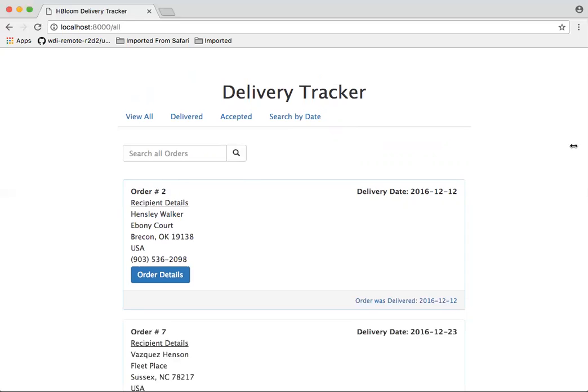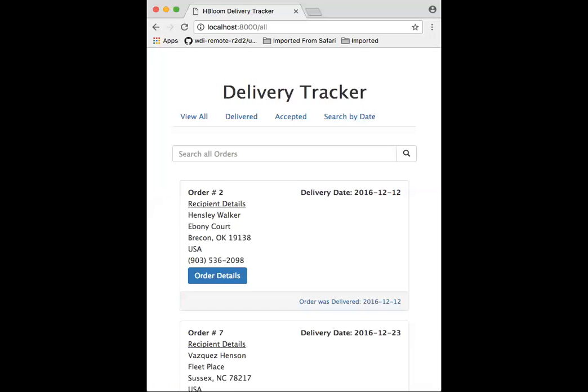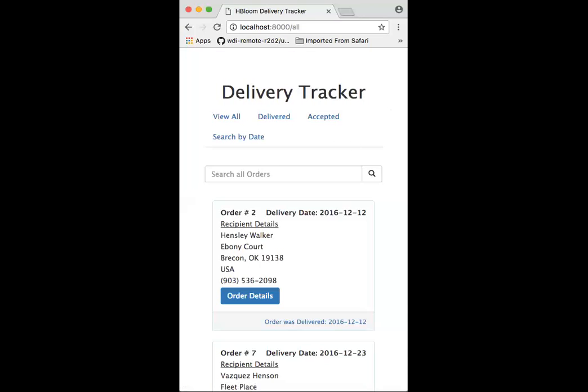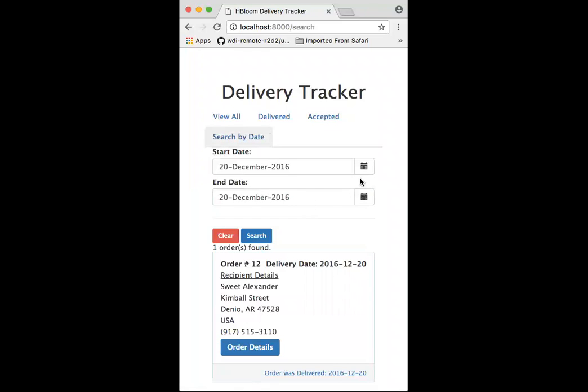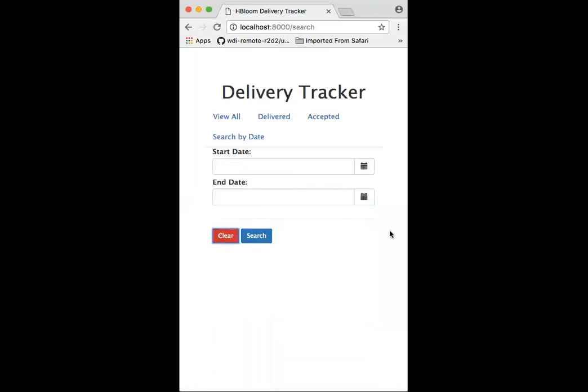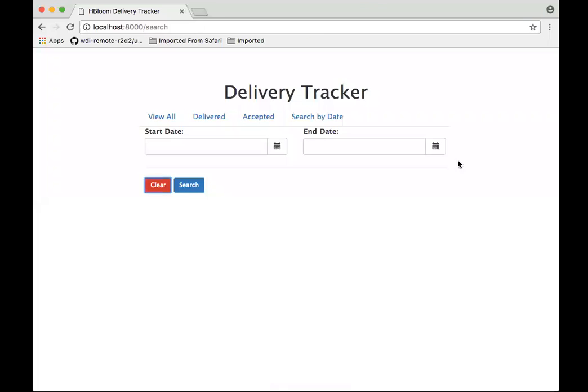So it was made with Bootstrap. It's also responsive if you want something nice looking. And that is all.